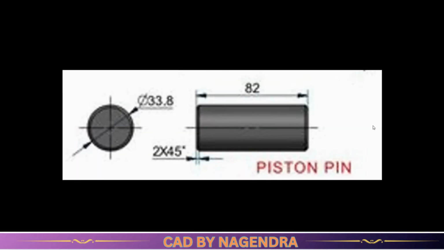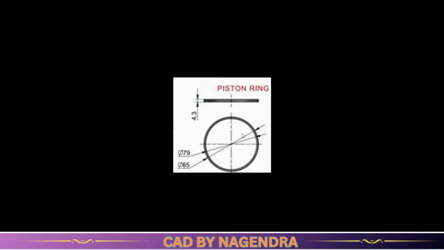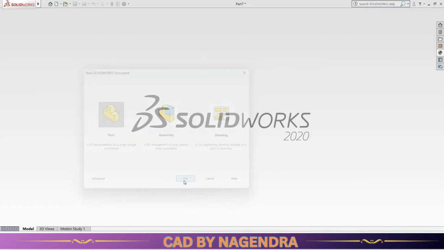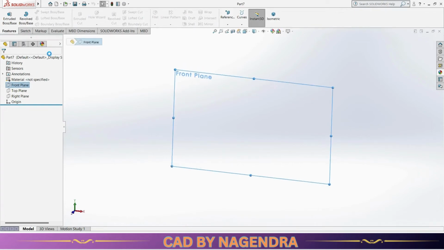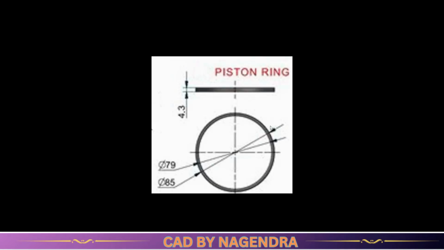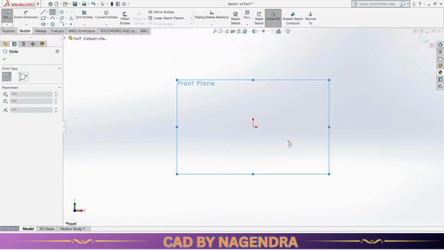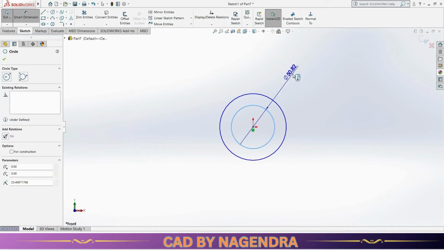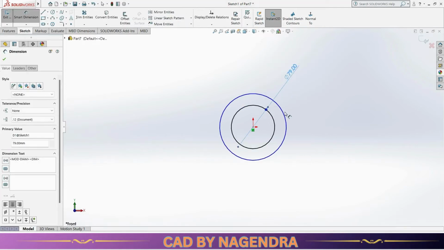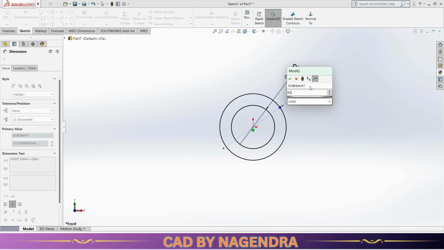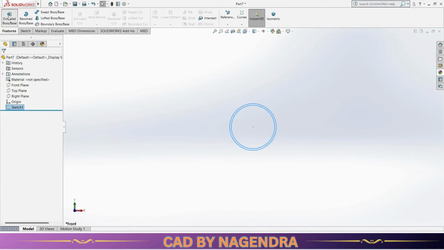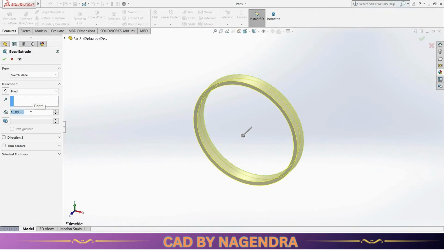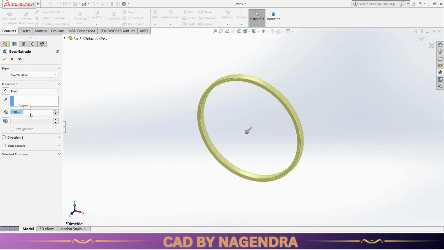Then along with this we need to create this piston ring. So let me go for new part. For example, on the front plane we'll go for sketch. We have two circles here, 79 and 85. So we'll create two circles. For the inner one we have 79, for the outer one we have 85. Then extrude boss, it should be made with a thickness of 4.3. So we'll give this a thickness of 4.3.